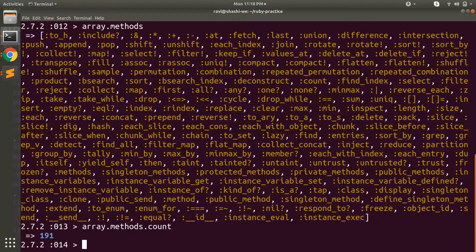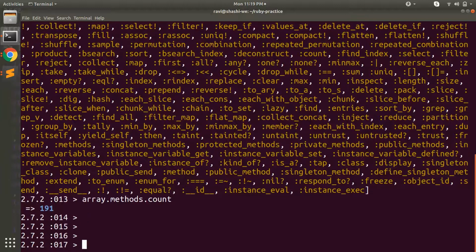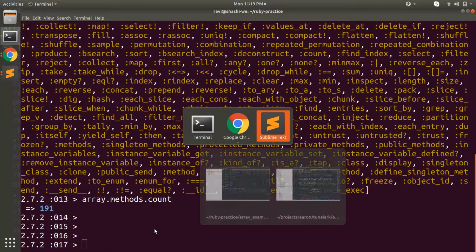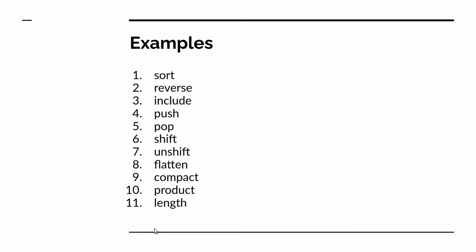But these are the methods which you can probably find in all the Ruby versions. So now let's check some basic methods that we commonly use while working with arrays. We will check these 11 methods here: sort, reverse, include, push, pop, shift, unshift, flatten, compact, product, and length.